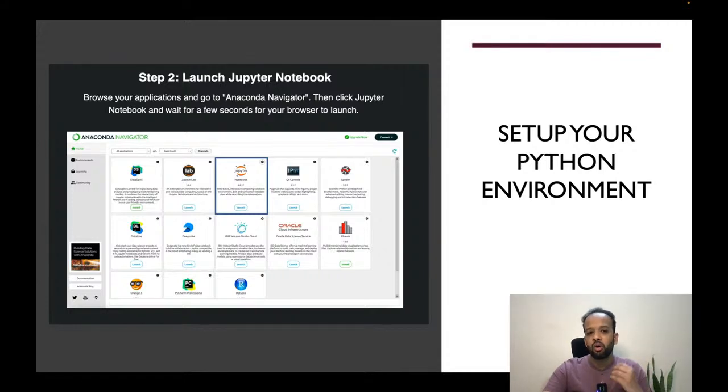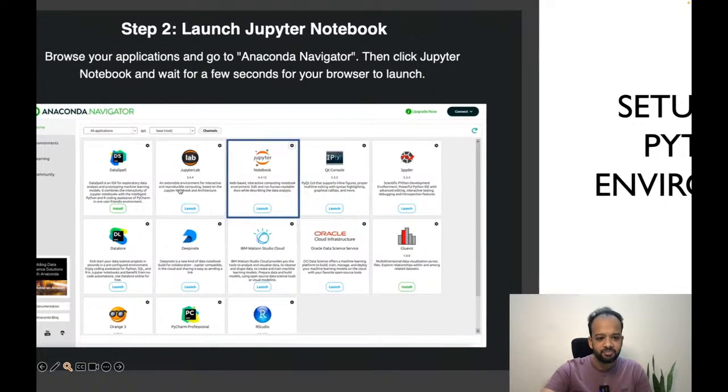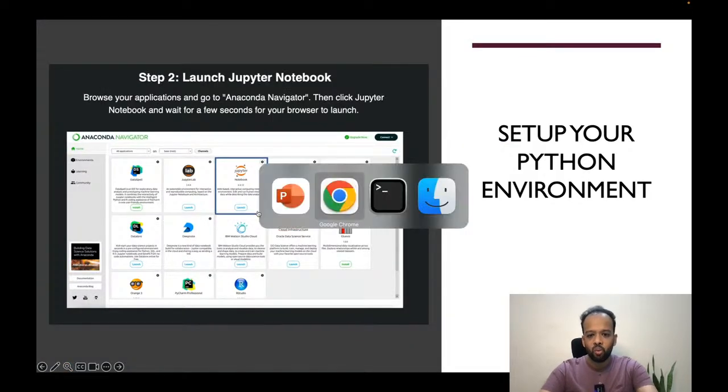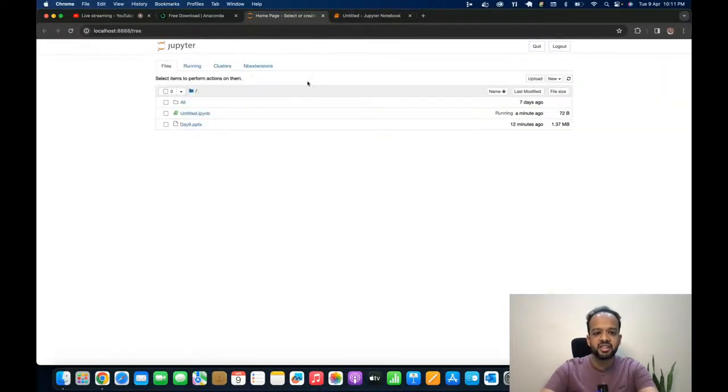In step two, what you have to do is search for the Anaconda Navigator application. Click that, and you will see a window open up, which will look like this, and it will have different applications within it. What we are concerned with right now is the Jupyter Notebook. It is a web-based interactive computing notebook environment. Click on the Launch button, and you will see this page open up for you, right? This page should open up for you.